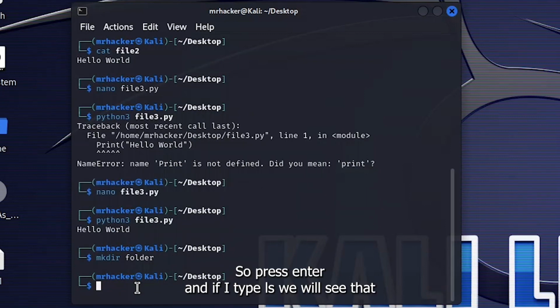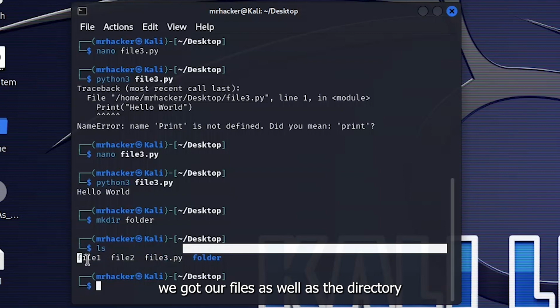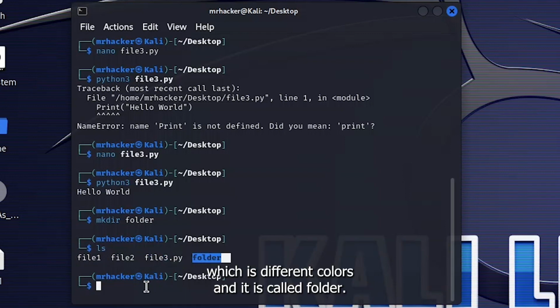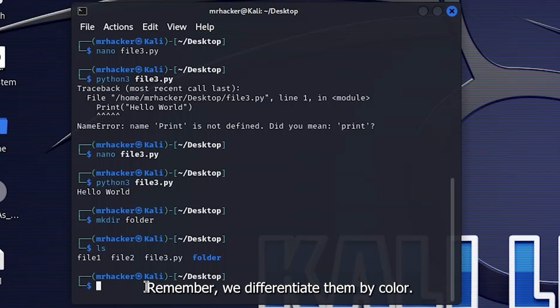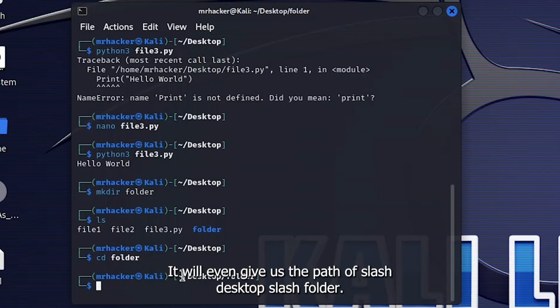So press enter, and if I type ls, we will see that we got our files as well as the directory, which is a different color, and it is called folder. Remember, we differentiate them by color. And also, if I try to change the directory to the folder, it will work. It will even give us the path of /desktop/folder.